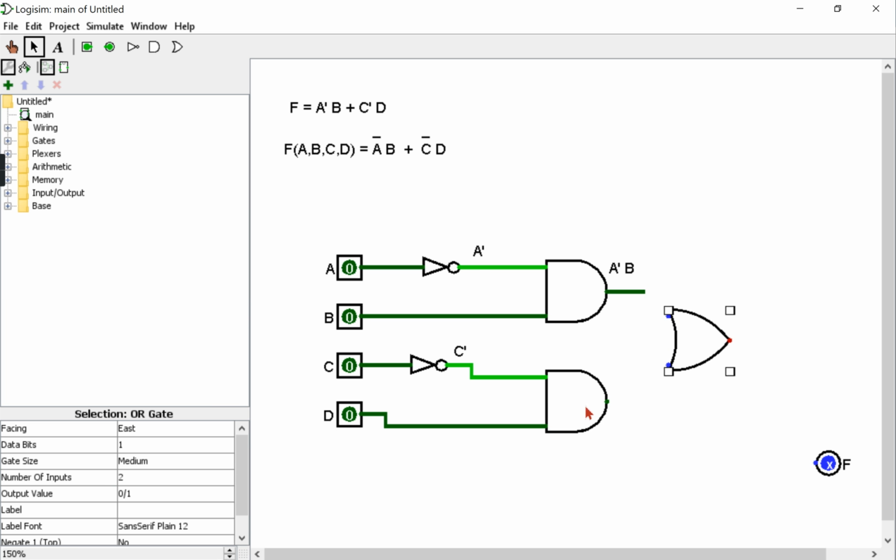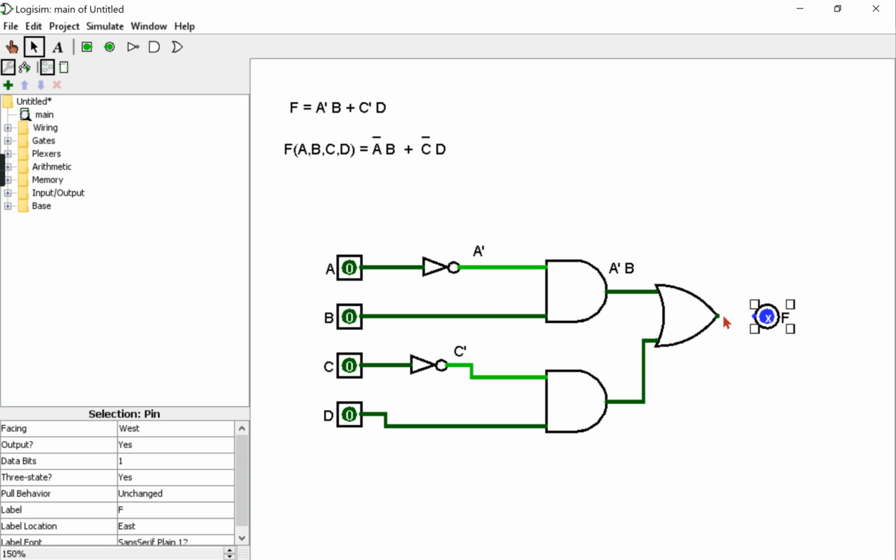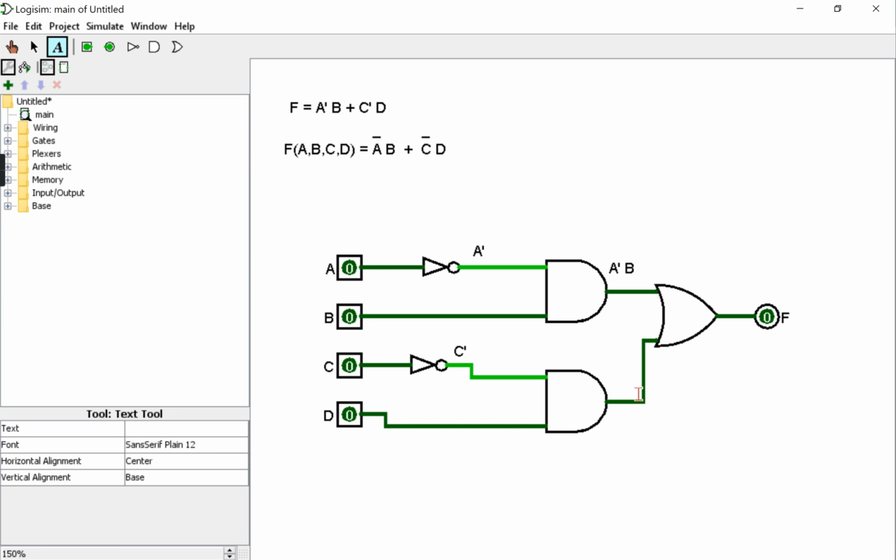I will need a 2-input OR gate. The first input is going to be the output of this AND. Okay, the second input is going to be the output of the second AND, which is this. Finally, the output of the OR is the output of the expression, which is F. If you prefer to, again, feel free to label this as not C ANDed with D. The final output is F, which is equal to not A and B, or not C and D.